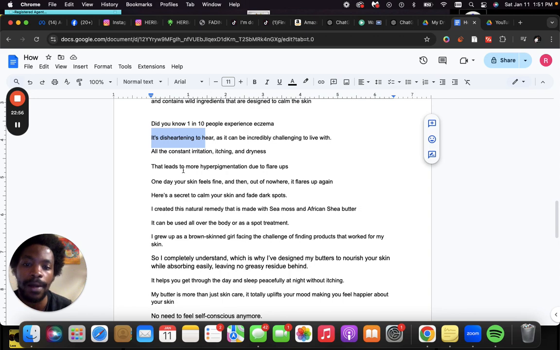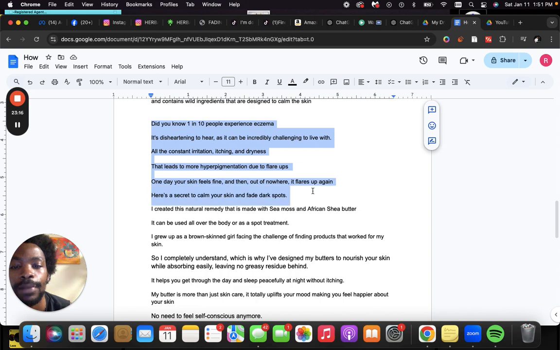So originally I had all the constant irritation and dryness that leads to more hyperpigmentation due to flare-ups. One day your skin feels fine and then out of nowhere it flares up again. Right? I feel like we were talking too much about the trauma going on. It just felt drawn out and it was like, okay, what's your point? Like they already know these things. We don't gotta dwell on what they already know. Just make it simple.